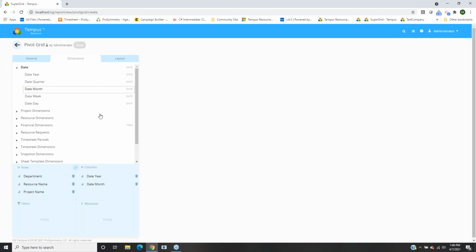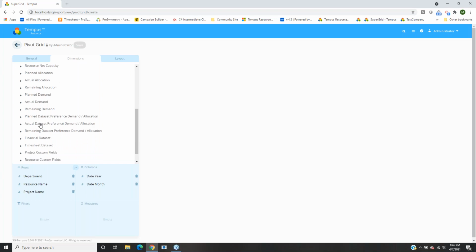So once you have the structure of the report that you're trying to generate and have an idea of what you want it to look like, the final step will be to pull in the information that you want to see within the report, or the measure that it'll be working off of. And that will be found down here at the bottom within measures. So these are going to be reflecting the allocation and capacity information within your system. As you can see, towards the top, we have some options for our resource-based capacity as well as our resource net capacity. And then we have a multitude of different options for our planned and actual allocation, the demand, remaining for those, as well as if you're using some of the preference options, you can report off of those as well.